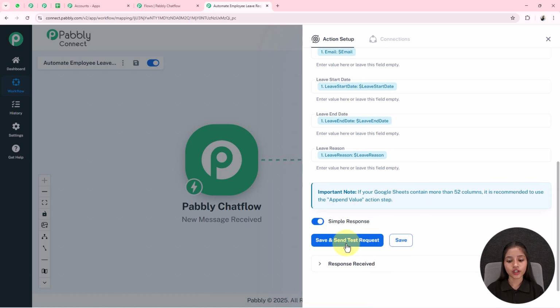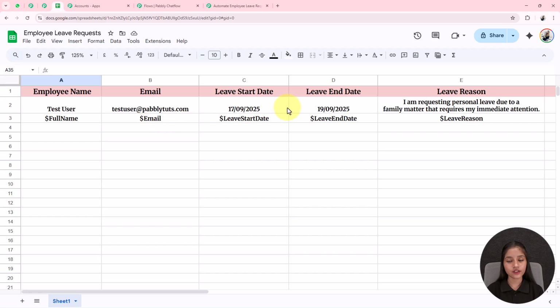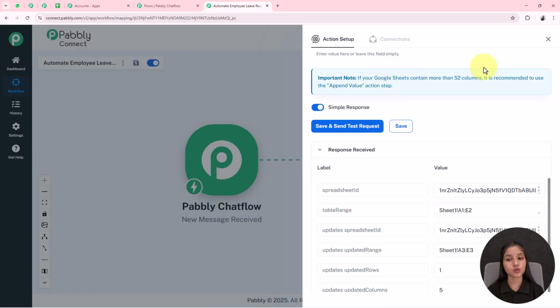After that, you have to click on the save and send test request button. Here we have got the positive response. Now we will check our sheet. See, we have received the test data. That means our automation is working perfectly.